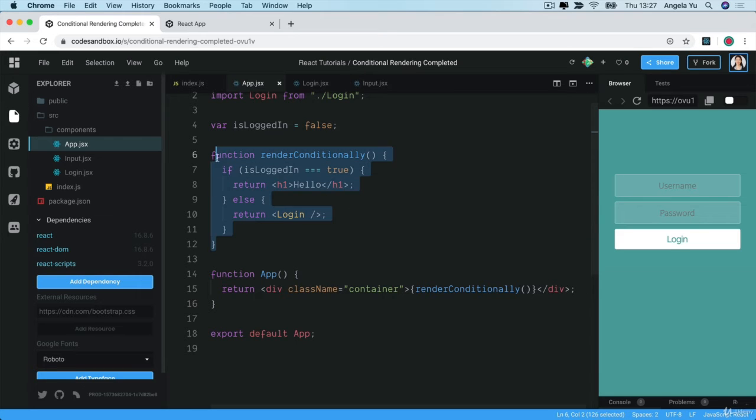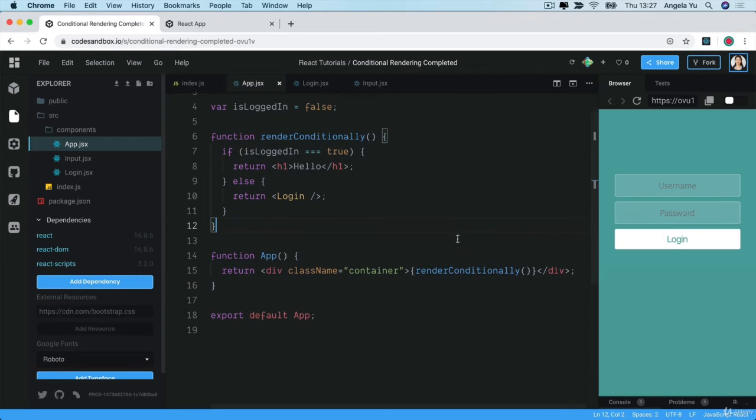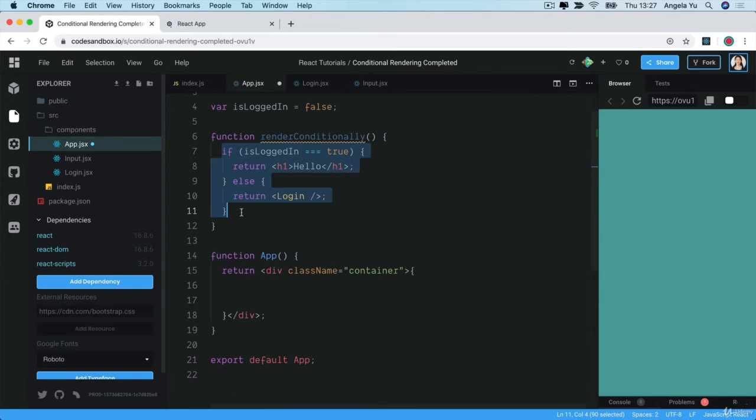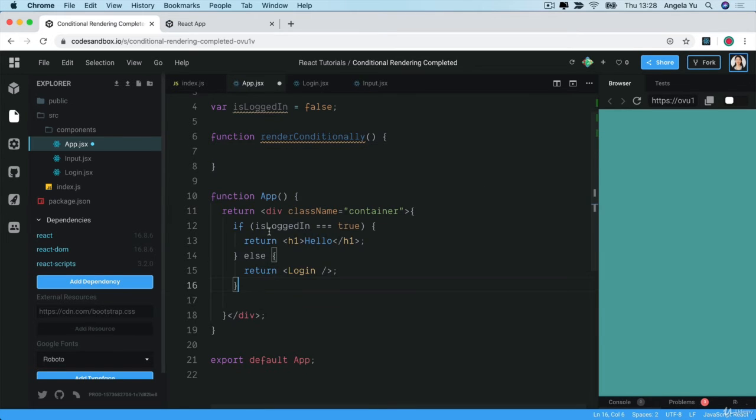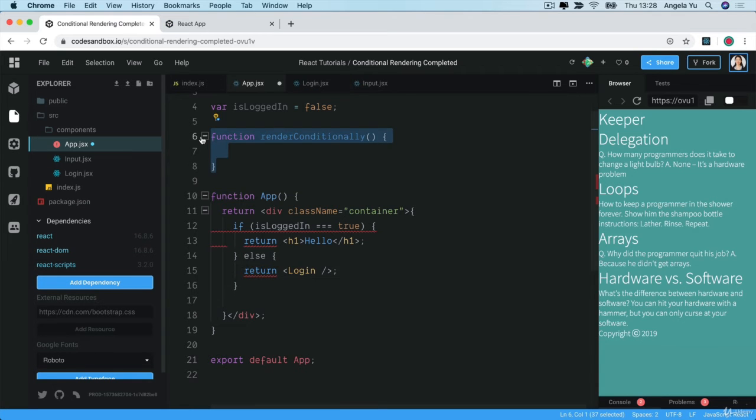Now our code is a little bit shorter, but not much. One of the things I want to do is I want to be able to carry out this functionality inline. So at the place where I need it to be rendered, namely pretty much here. But notice how if I go ahead and delete where I call my function render conditionally, and instead I copy and paste my if statement into here, it's not gonna work.